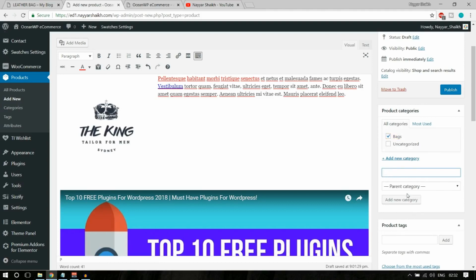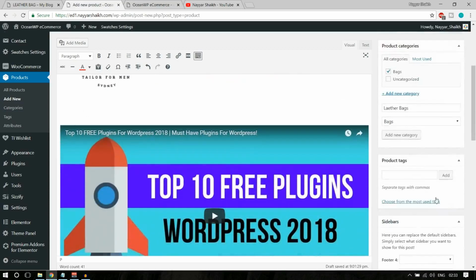If you're dealing in many different products, then what you can do, you can add a category, then a subcategory. For example, you can add bags and you can add a subcategory like leather bags, resin bags. So suppose this is a leather bag, you can add a new category like leather bags. Okay, and you can select the parent category as bags and click on add new category. Now a new category will be added which will be under bags. Okay, so you can also do so.